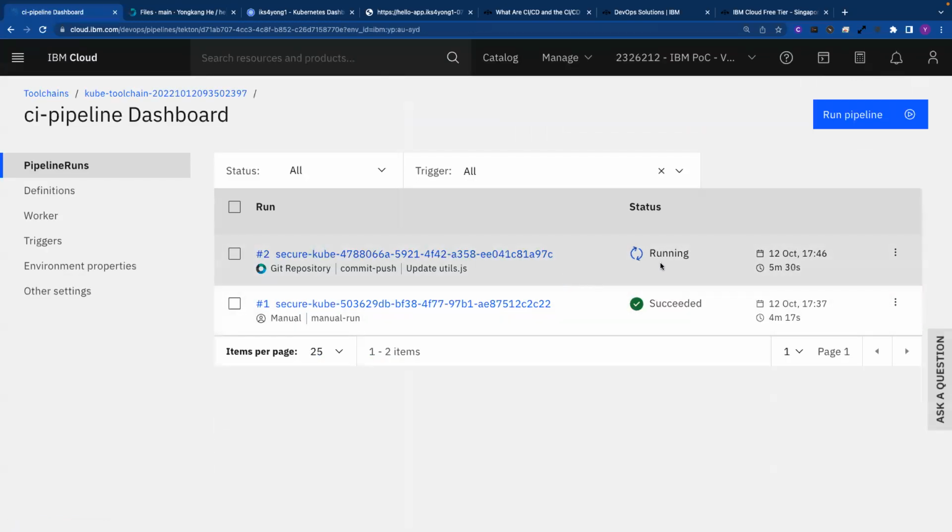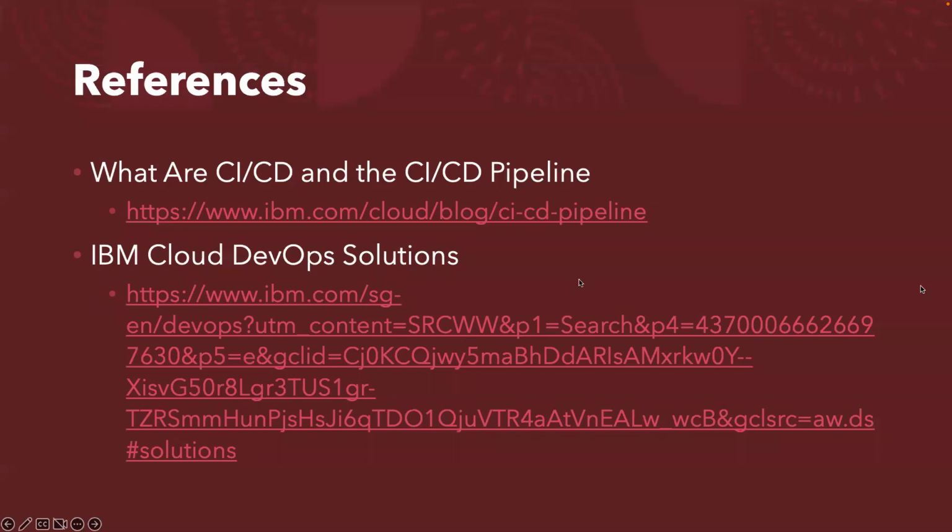Yet the CI/CD pipeline will be marked completed successfully. It's in the last stage to wrap up. So go back to my dashboard. Yeah, I already showed you 2 of the links here.